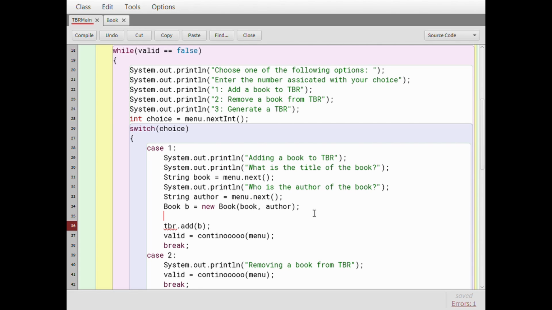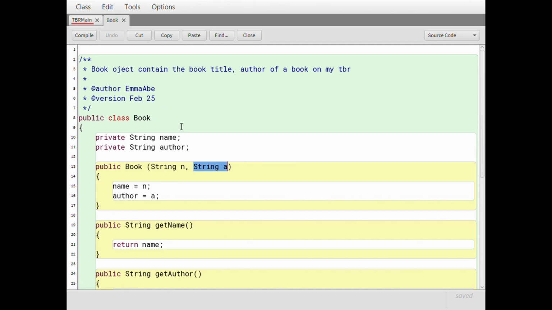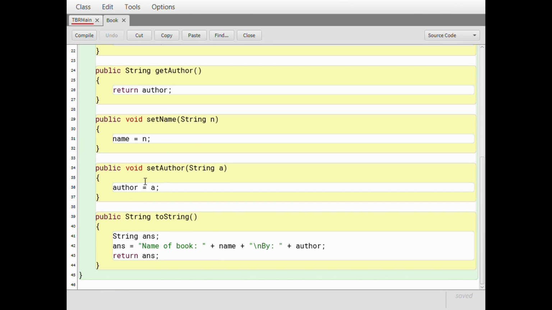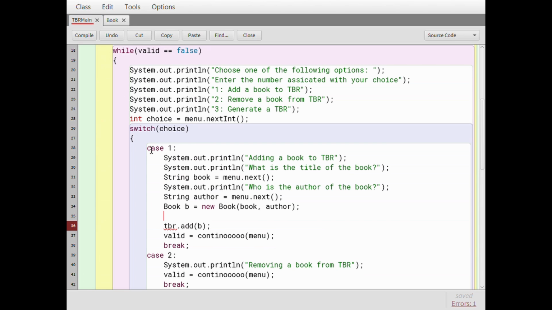What we are going to do is, again, look at the book class because we created a handy dandy little toString method, so we can print out that toString method. We will get the name of the book and by the author. So let's do that.